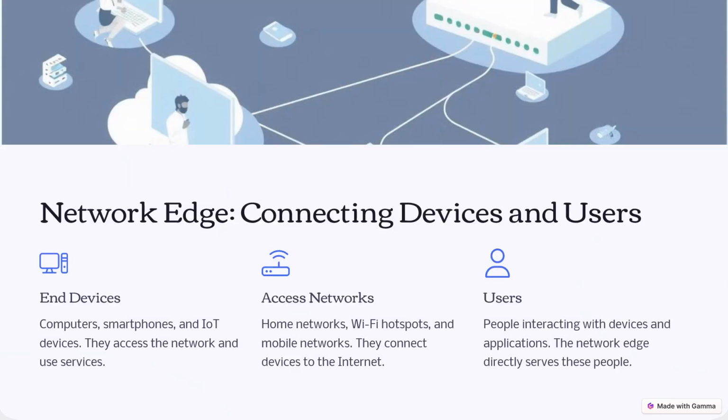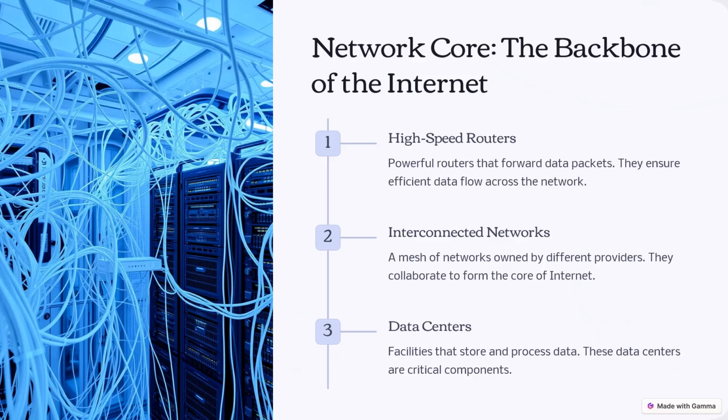The network edge is where devices and users connect to the internet. This includes end devices. These are the devices we use every day like computers, smartphones, and IoT gadgets like smart speakers or thermostats. Access networks. These are the networks that connect our devices to the internet. Examples include your home Wi-Fi, mobile networks, or public hotspots. Users. At the end of the day, the network exists to serve people. Whether you're browsing the web, streaming a video, or sending an email, the network edge is where you interact with the internet.